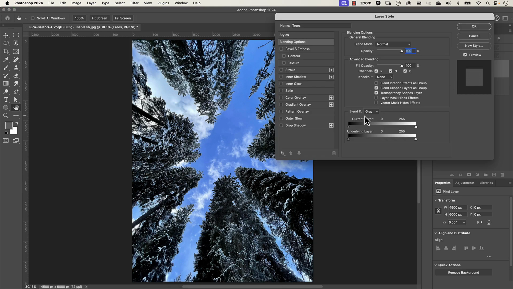So to bring up our BlendIf, let's click on the side of this layer, the trees layer, double click on that. And the first thing that we want to do is change the gray channel, which deals with luminosity. We're going to change that from gray to blue. So you can see that this bar here has changed from black to blue.